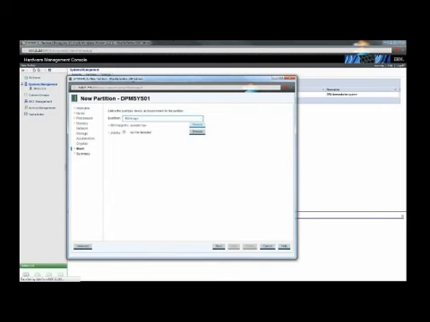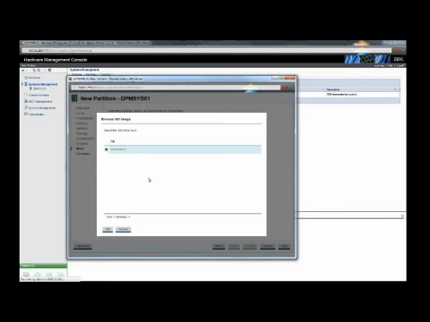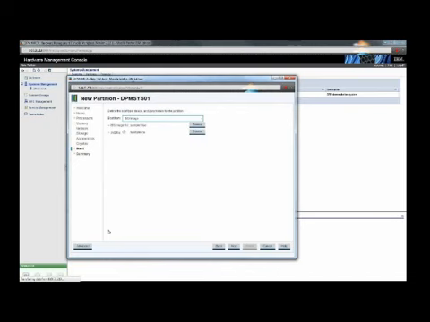The ISO file must have a .ins file within it, which directs what will be loaded from the ISO image. Click Browse to expand the ISO image and select an INS file. Click OK. Now the boot configuration is complete. Click Next.